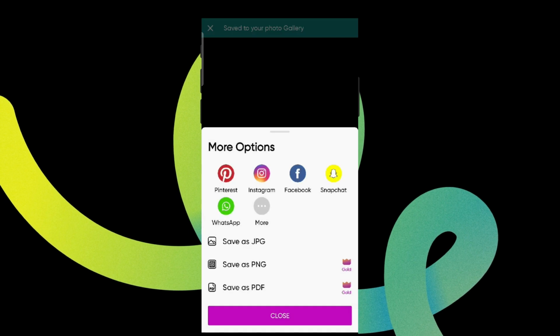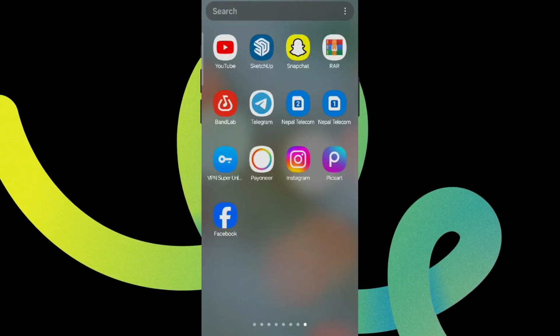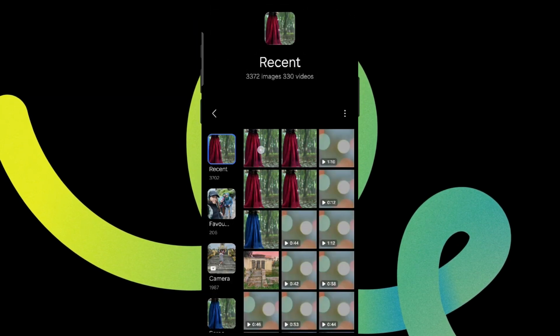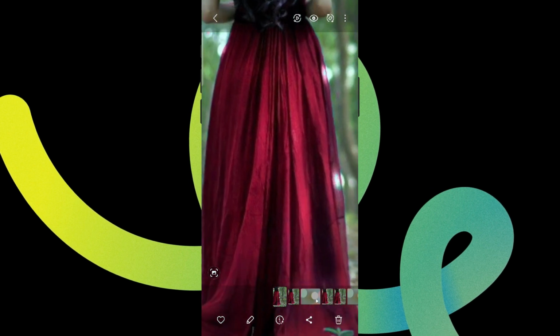Once you're done, simply click on the download option over here. We'll be able to see on the top right, and the picture is saved to our gallery. So let's get into the gallery to view it. So over here we can see the hair color is changed.